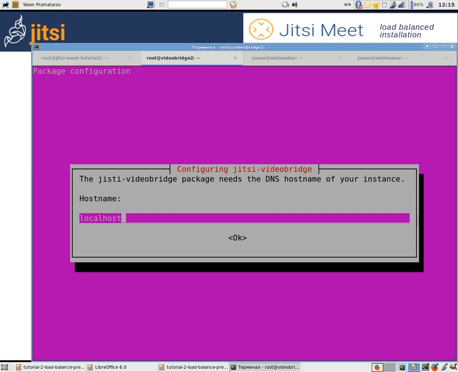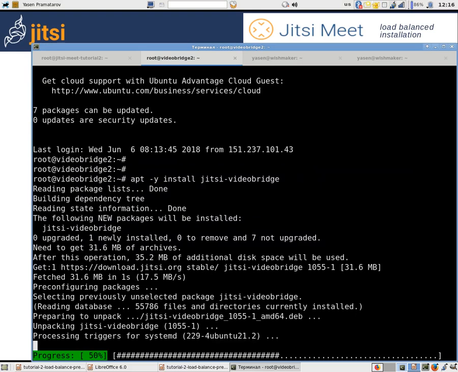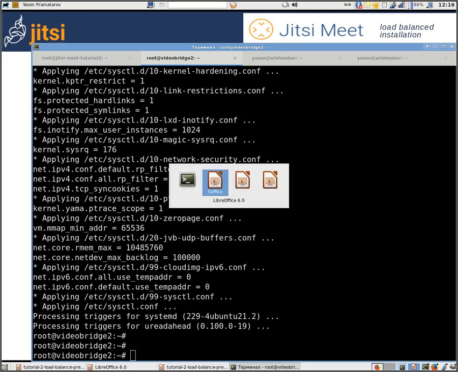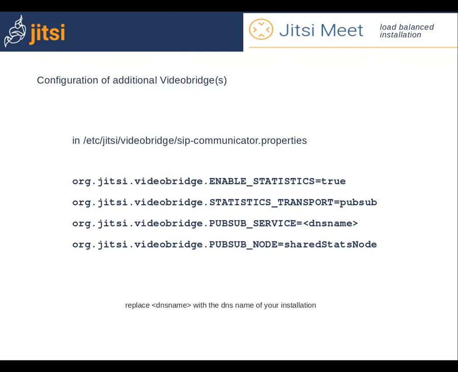When the installer asks us about the DNS hostname of our instance, we add the DNS name of our main server, where the main Jitsi Meet platform is installed. Now we have to change the configuration the same way we did for the first video bridge. In /etc/jitsi/videobridge/sip-communicator.properties, once again we add the following lines.